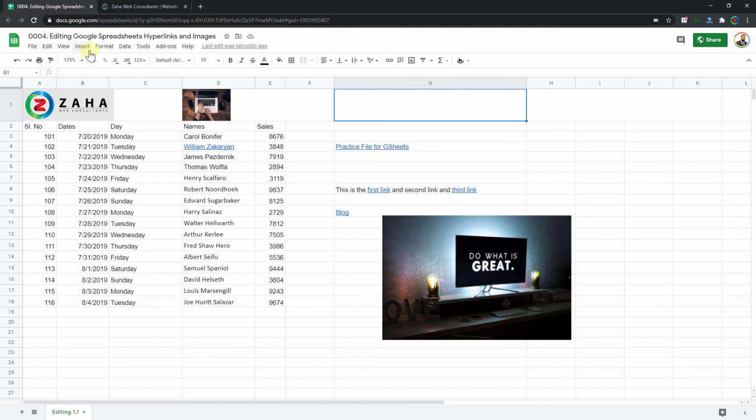There are plenty of ways you can play around with images and hyperlinks. I request you to try, practice as much as you can to retain your learning.